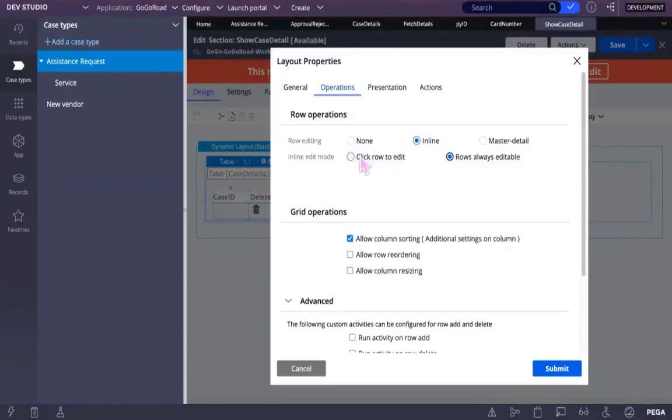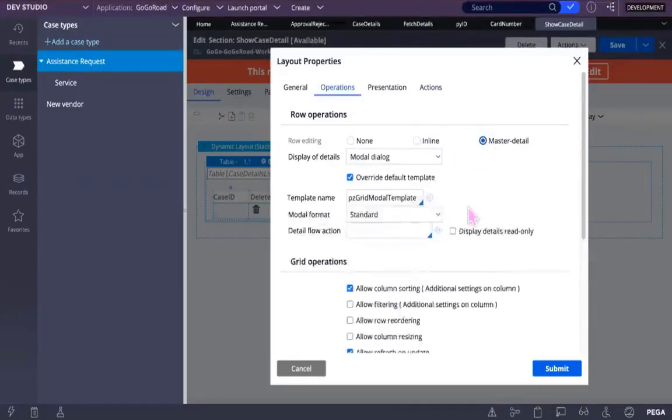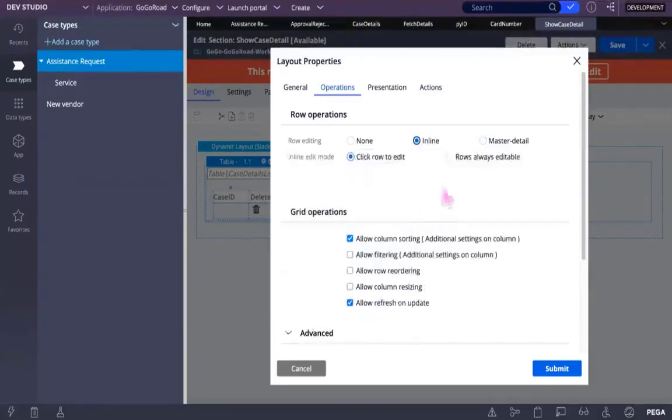The presentation was selected. Only click row to edit. But it didn't get it. It has to be master detail. Go to master detail. No, I think it's inline only but go to presentation.